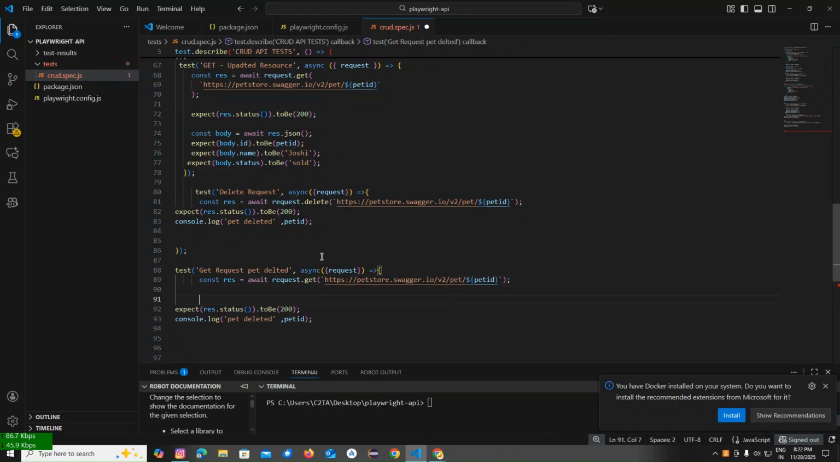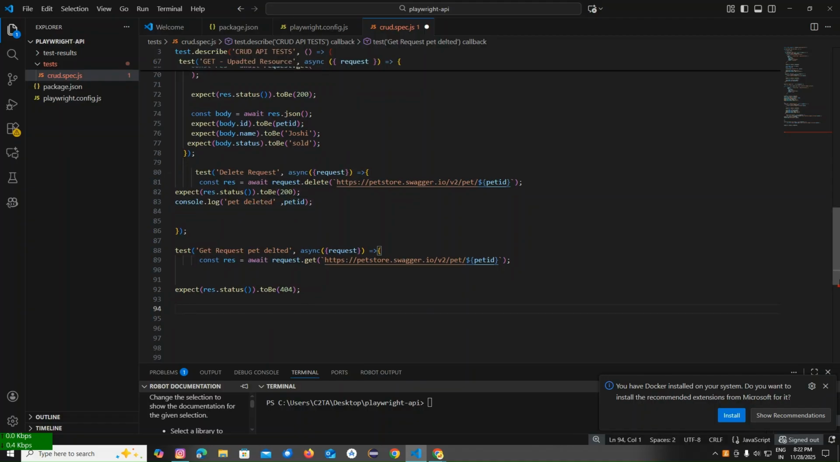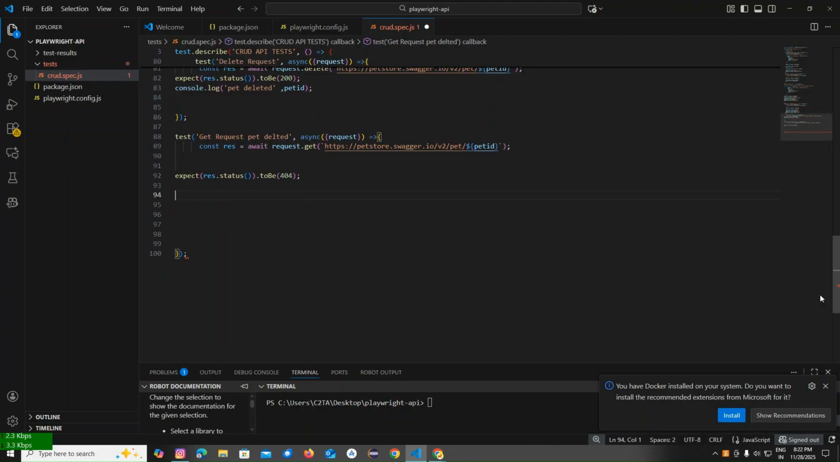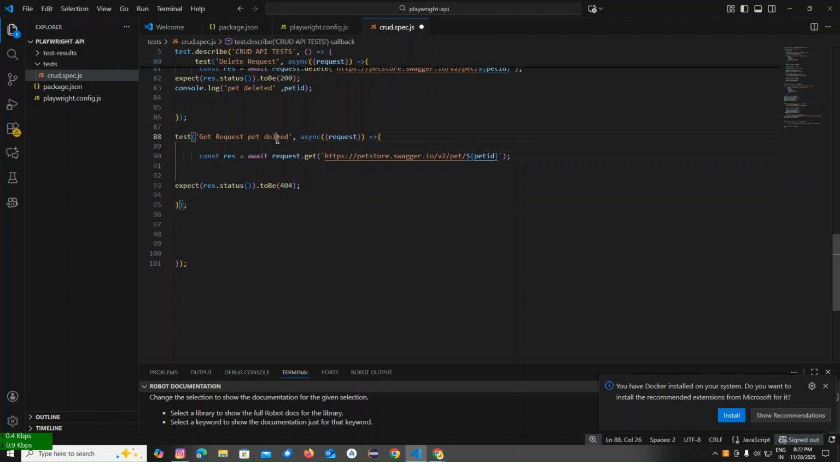I will check what the status code will be now. It's going to be 404 since the right pet id has been deleted. So I'm going to validate whether I'm getting the 404 or not. Now I'll just give, pet id is deleted, right? So I'm going to add the bracket and close it. So this is going to check whether the right pet id has been deleted, and it's going to print the status code, validating whether 404 is displaying.